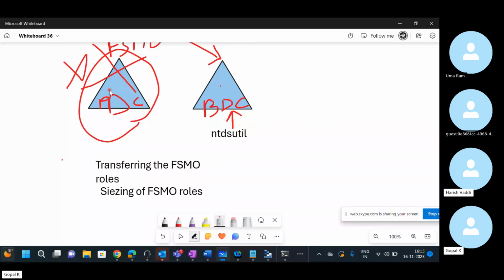To get the roles back again, it's the same NTDS utility command. We do have the PowerShell commands also, so we can use the PowerShell commands in order to transfer these FSMO roles, not only the NTDS utility tool.